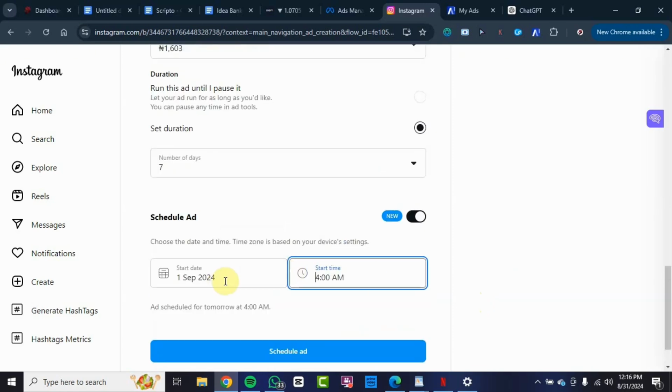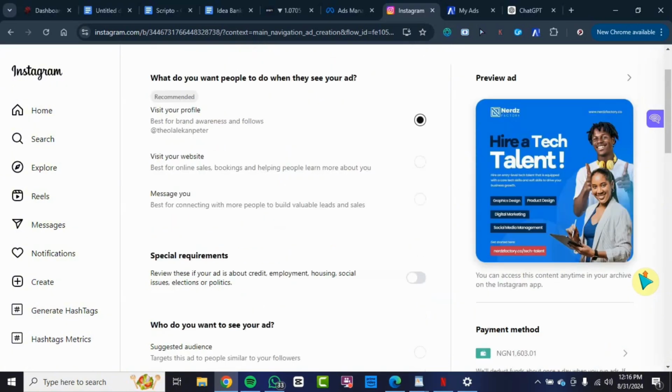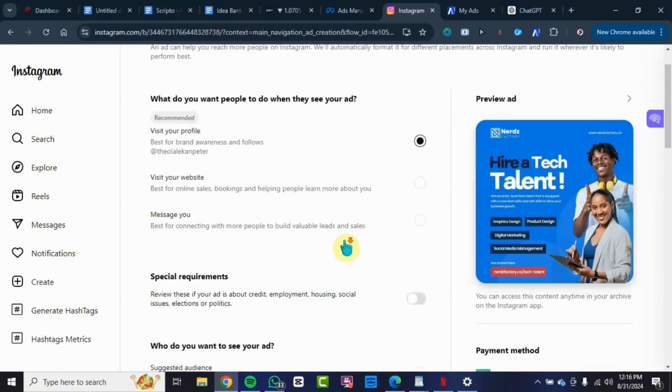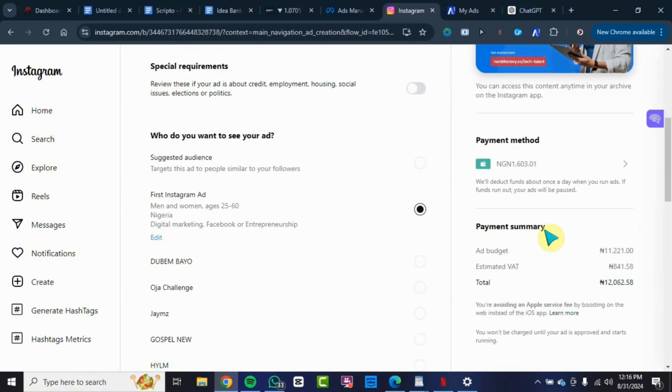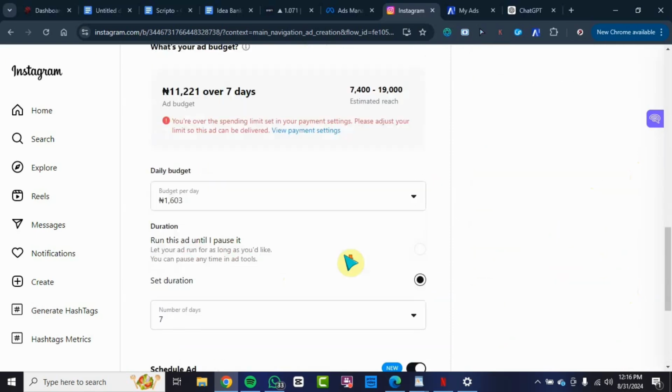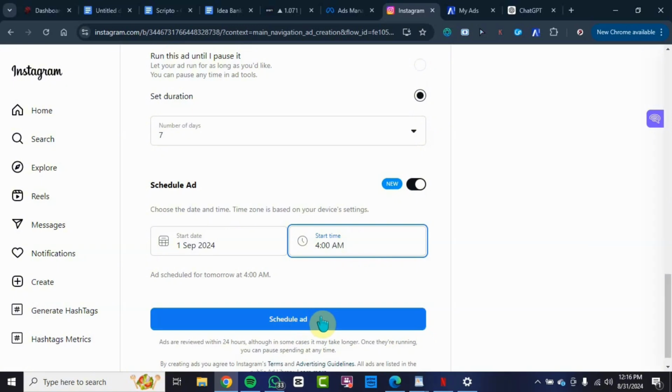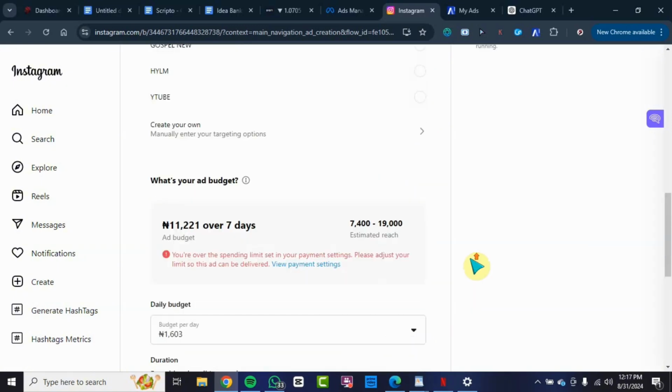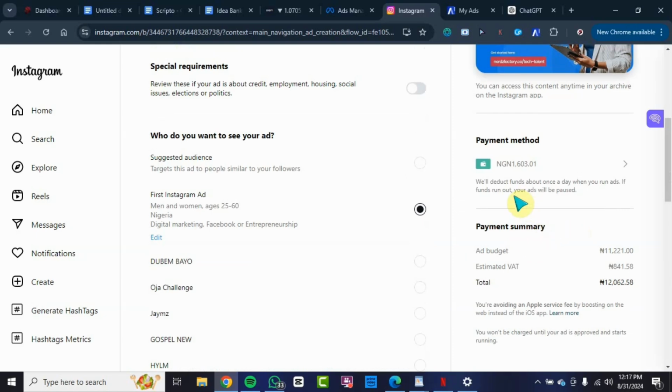Once you're done setting up all this, you've seen your budget. The next thing is to proceed. If you don't have enough budget in your account, you can go ahead and add money to your account, because this is the current balance I have and this is the total I would need to make this campaign go live for the number of days I want. So you can click on schedule ad, and the advert will be reviewed and approved. Then after that, you can go ahead and add money to your ad account.